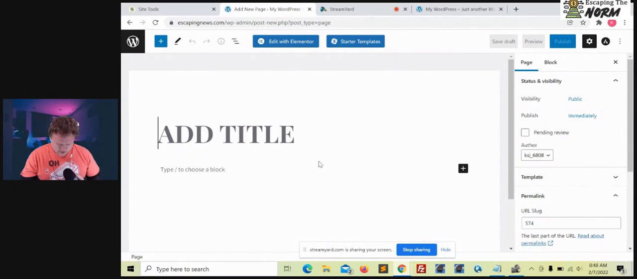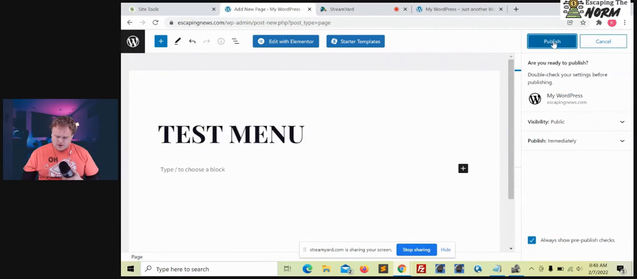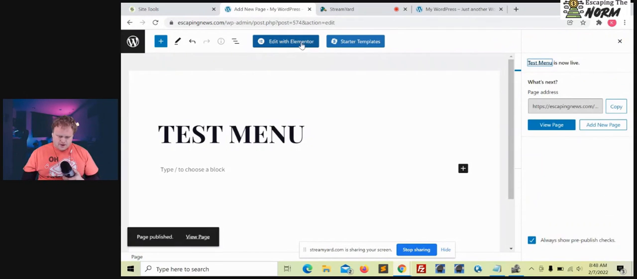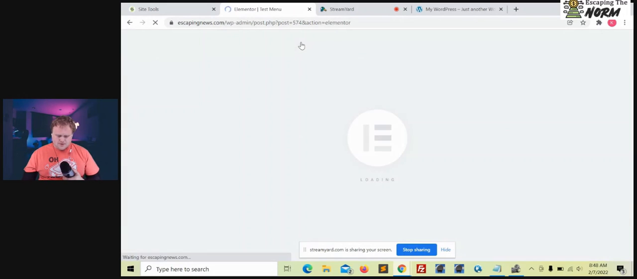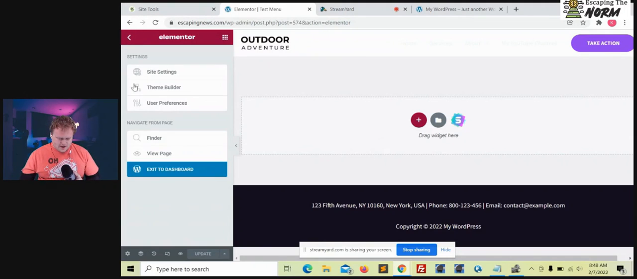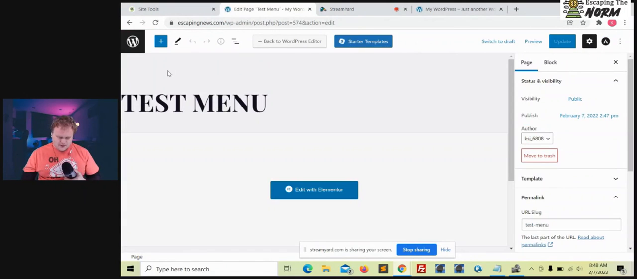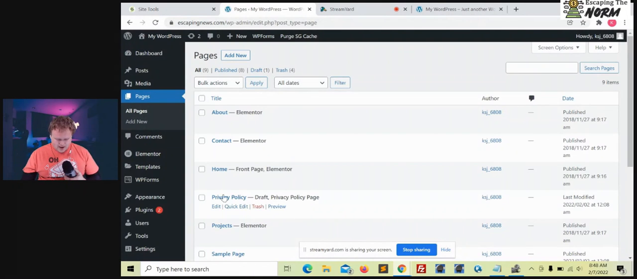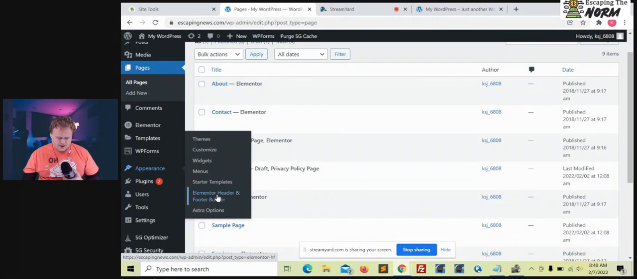So I'm going to do test menu, like so. I'm going to click publish, and then I'm going to click edit with Elementor, just to throw it into the Elementor realm. And then I'm going to just click right here and just exit. So the page is initially set up, right? That's all we're going to do with that right now. So I'm going to click right here, and I'm going to go back to Appearance and Elementor Header Footers.